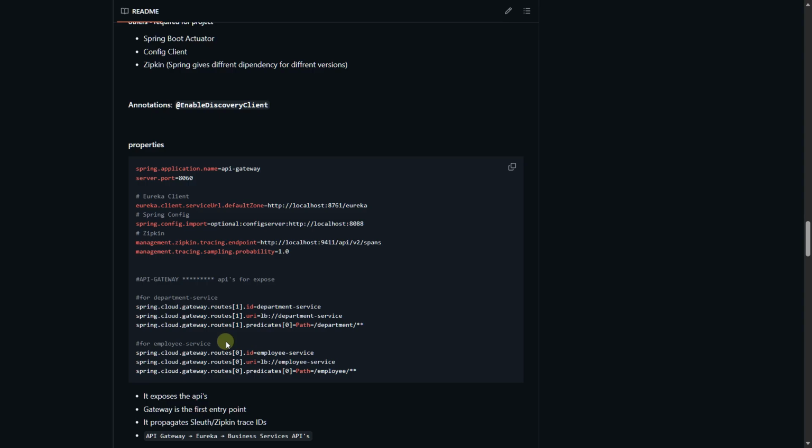Spring.cloud.gateway.routes. It will start from this. Here we need to add ID, then URI. In the URI, you have to give lb://department-service. You have to pass through the load balancer. That's why you add the LB colon and your department service slash slash. LB colon slash slash department service in the URI.